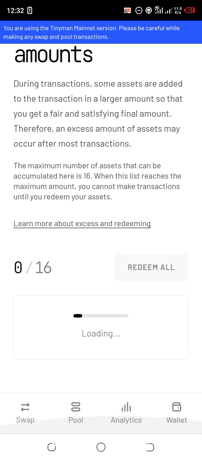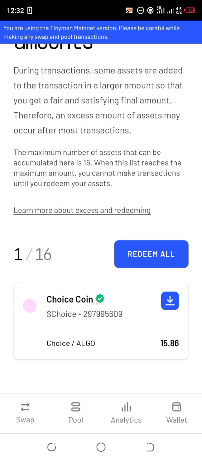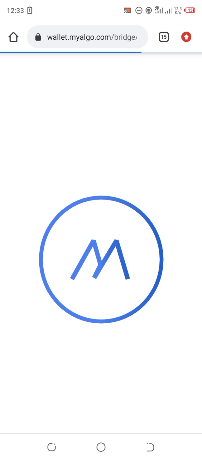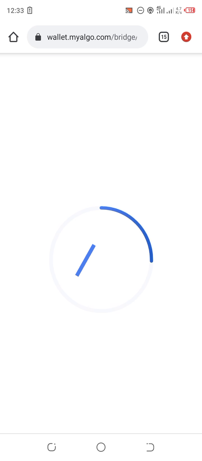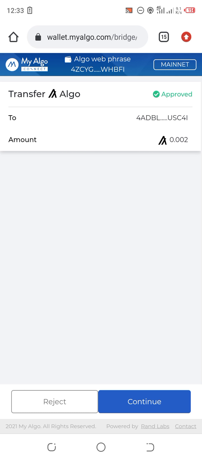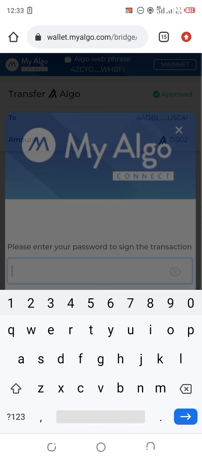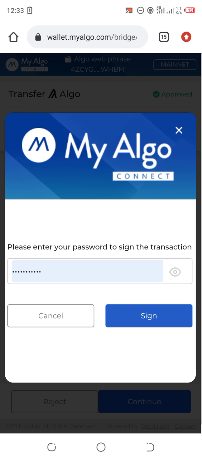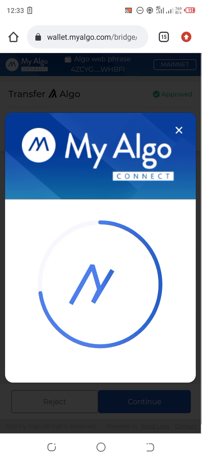Redeemable amount. Let it load. Okay, Choice. So I'll click on redeem all. I will confirm. It will take me to my wallet and ask me to confirm.